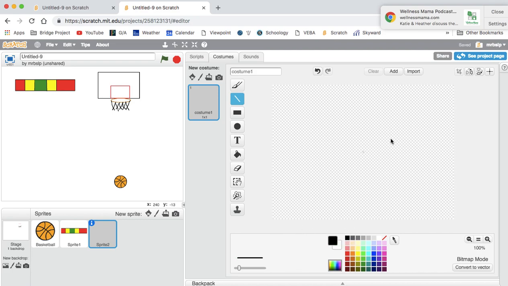Now I need to make that bar that slides left and right. Bar, black, just a straight line. Too thin, clear, thick. Now, move that up there, shrink down. That's good. So I have my 3 sprites, scripts.